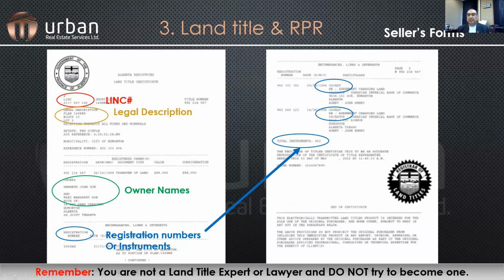You should ask the sellers first of all for a land title. Now, it might be old. Let's say they have been living in that house for 10, 15 years. Sometimes some of the instruments or the registrations on the land title might have already been fulfilled or paid off, but just because they have been living here for that long, no one took the effort to go to land titles and get those registrations or instruments removed. No need to panic.